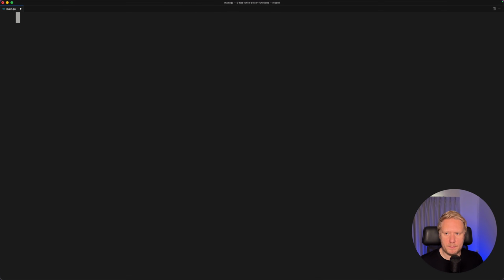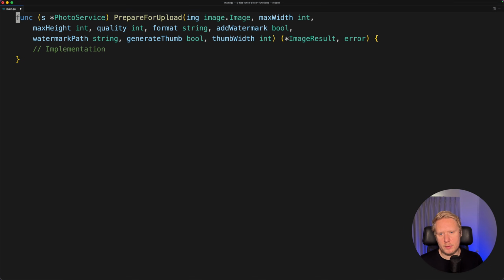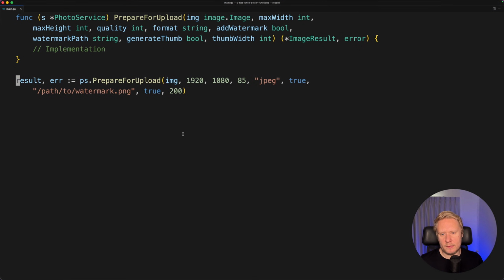Let's start with our example here. We have this prepare for upload function again. And this time we want to be able to pass a lot of different settings for it. And as we can see here, there are a lot of parameters, and it's very hard to keep track of them. Let's see how it will look when we call it. It will look something like this. By reading it, I have no idea what parameter is what. So then I would have to go back to the function and look here. Okay, this is the watermark and that is position. As you can see, it's a nightmare to work with.